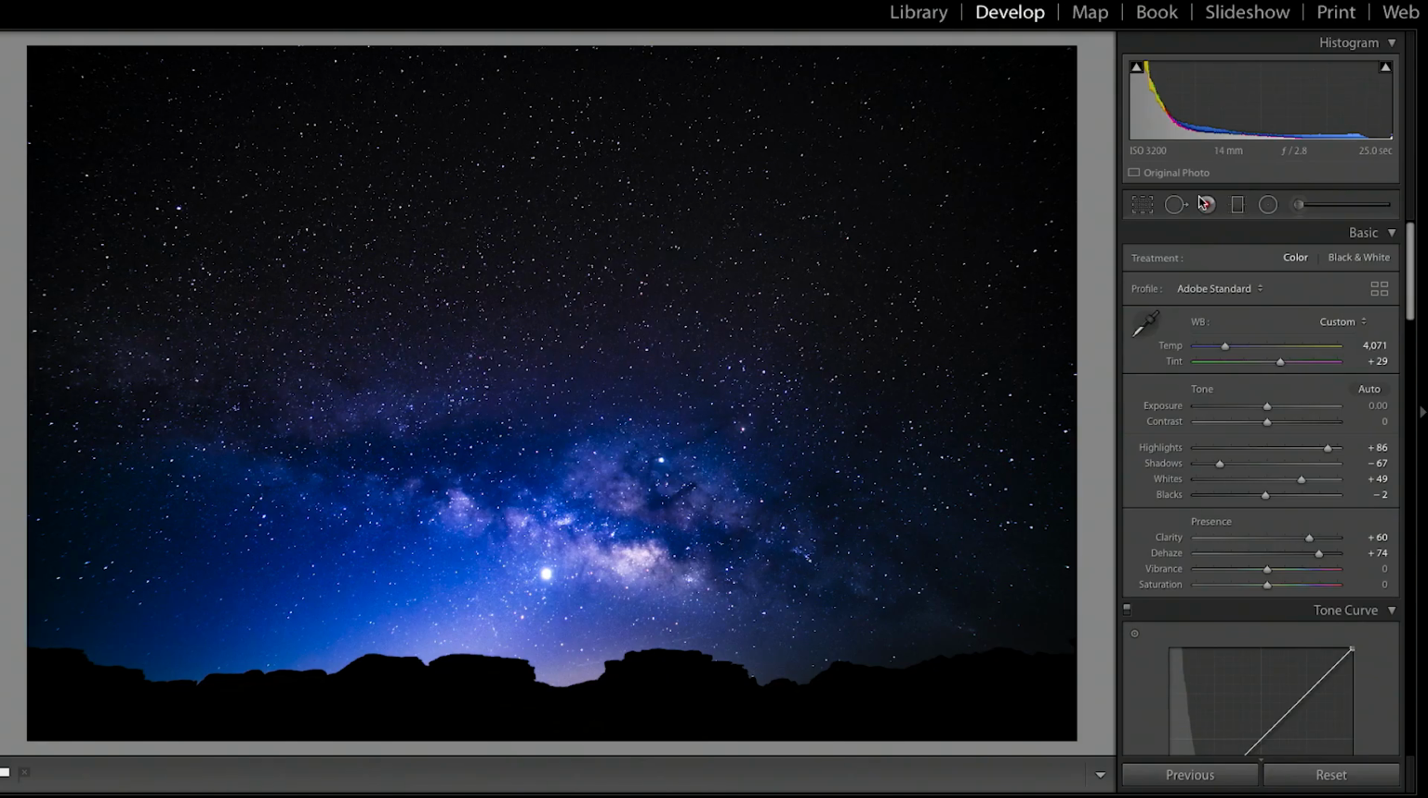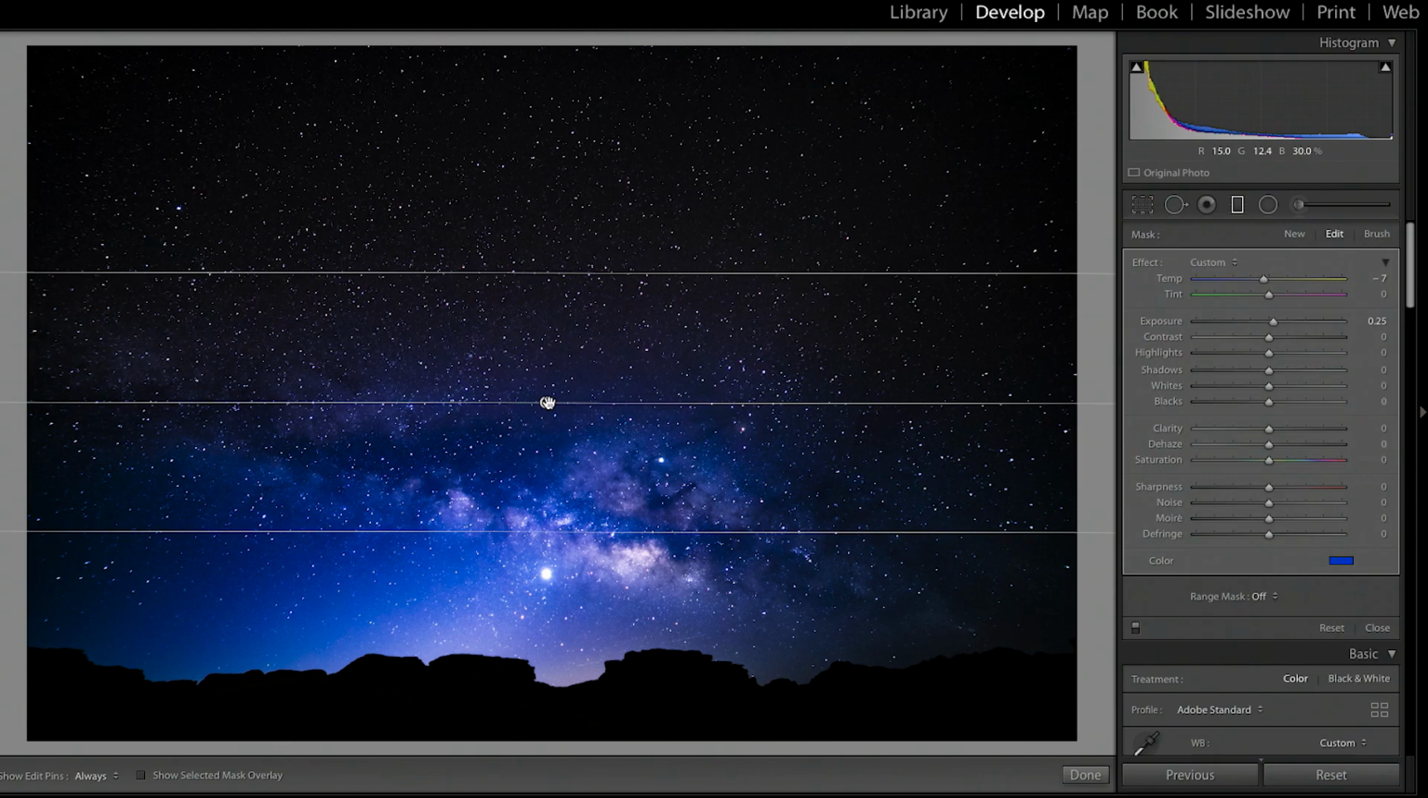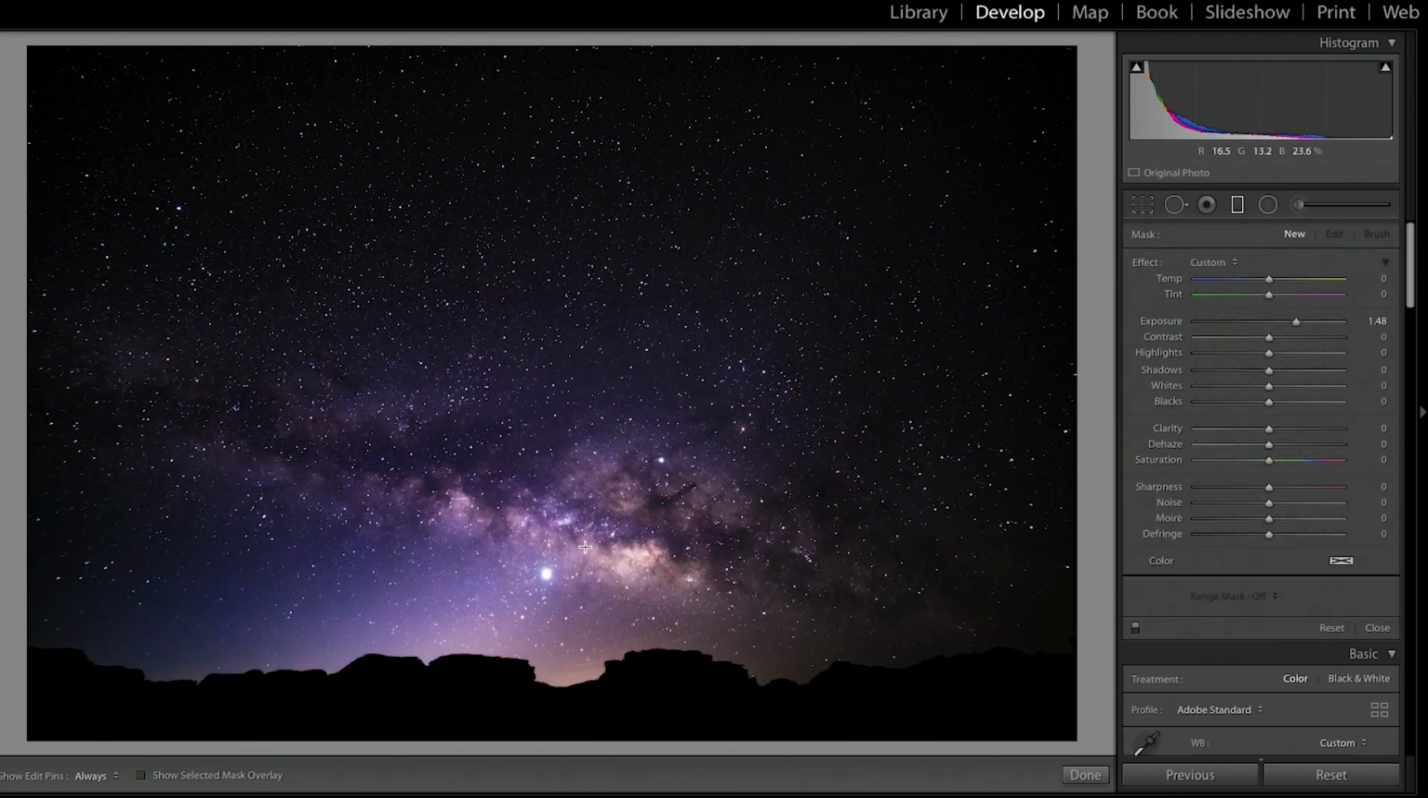I happen to know though that there is a graduated filter on this image, and I want to remove that because I think it looks way better when it's purple than when it's blue.